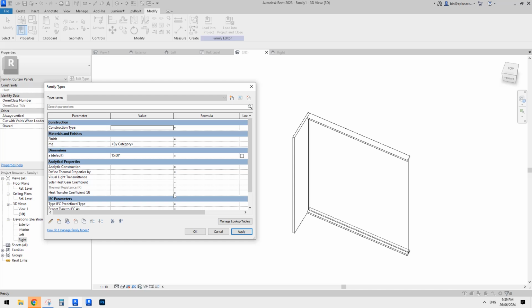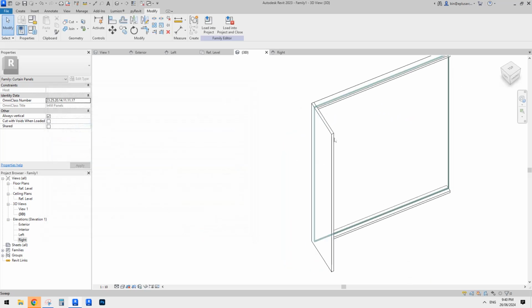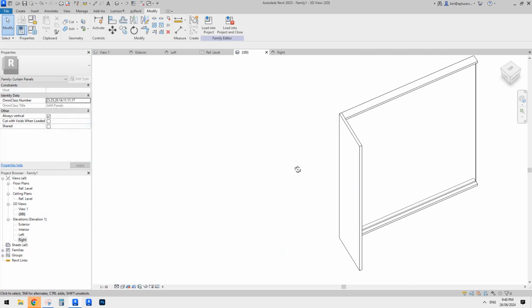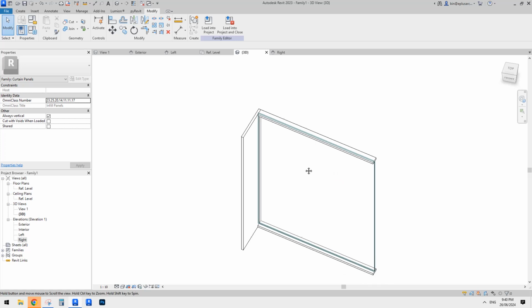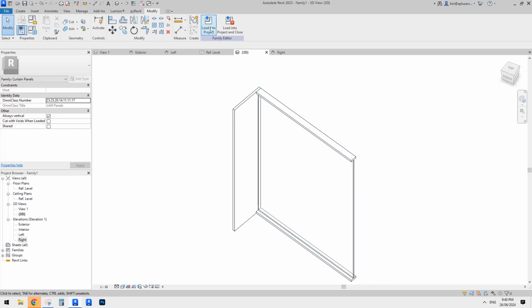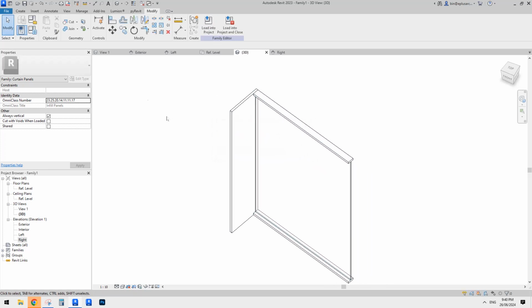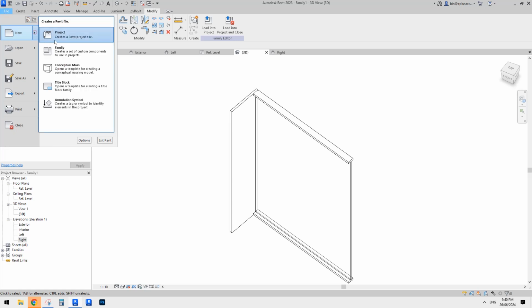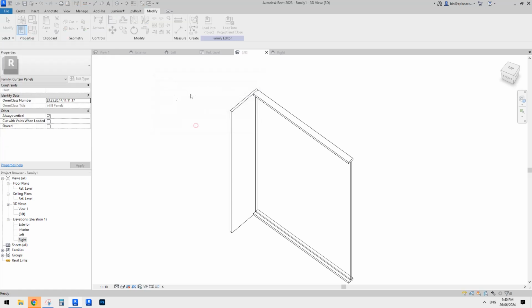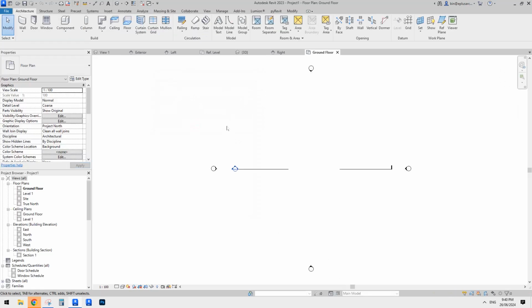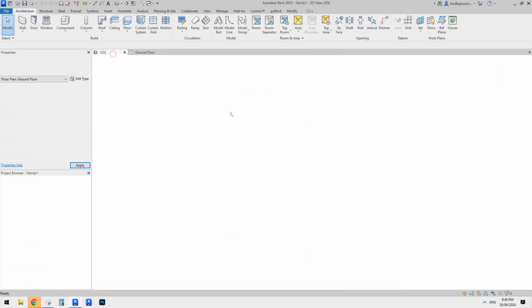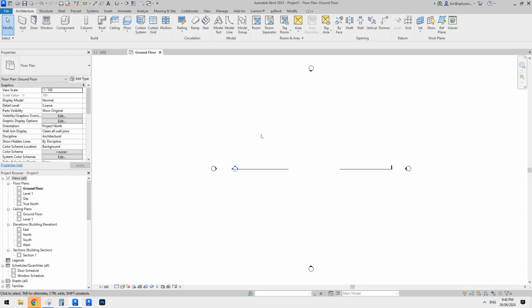So you can say everything's working nicely, all the mullions and the panel, right? So now let's load this one into, sorry, we don't have a project. So let's create a project. I'll just use this architectural template. And let's go back here, load this one into the project.